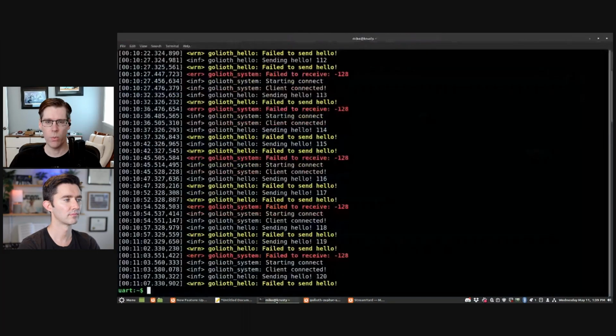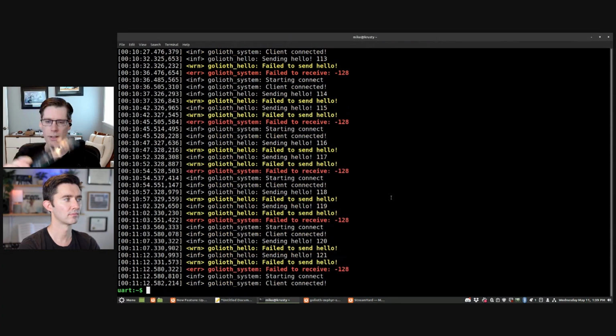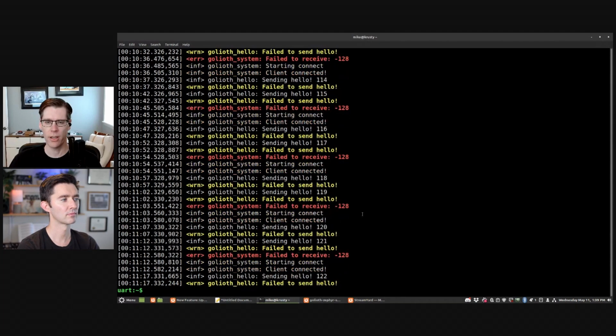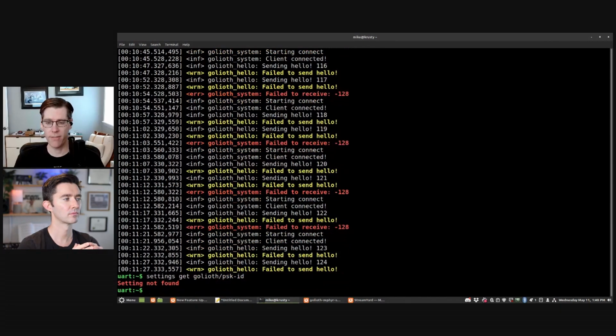I'm doing that right now with an NRF91 board. This is a Nordic cellular board right here, and it's already connected, but you can see I'm failing to send my logging messages to Golioth because I don't have any keys on here. And if I do a get command for the PSK ID, it'll tell me that that setting's not found.